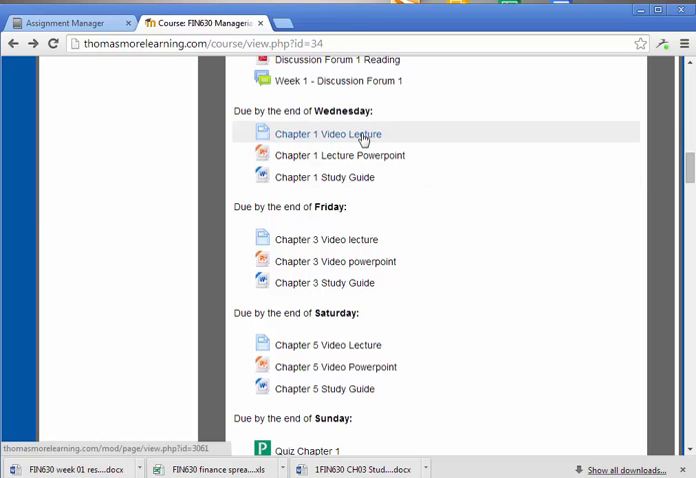I personally would like to watch the lecture first and then read the text. It really doesn't matter. That's a personal preference. The PowerPoint here goes along with this lecture. So if you're going to watch the lecture, I would download the PowerPoint, and from that PowerPoint you can take notes, etc. about the lecture.